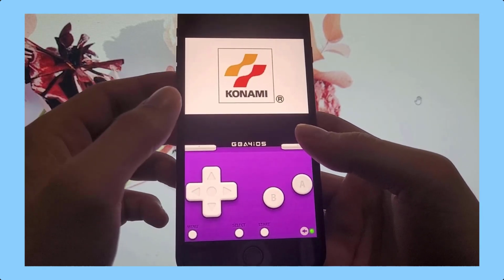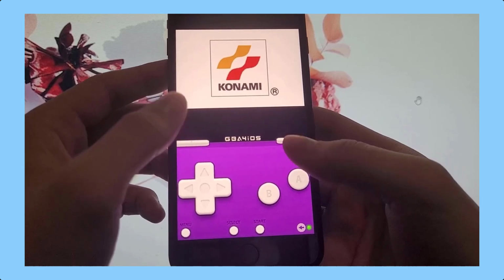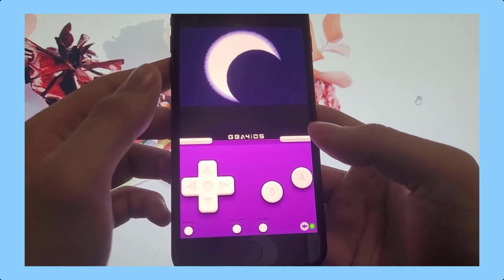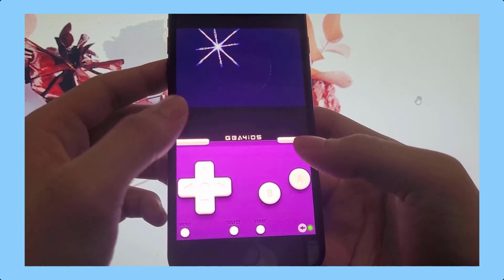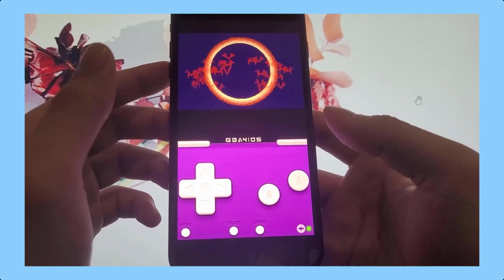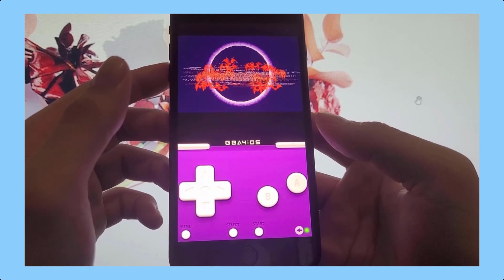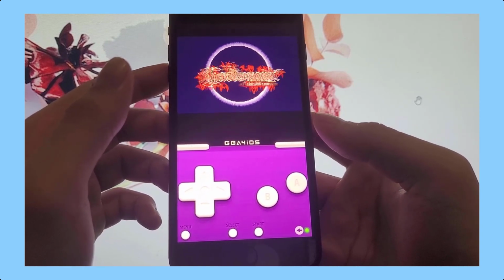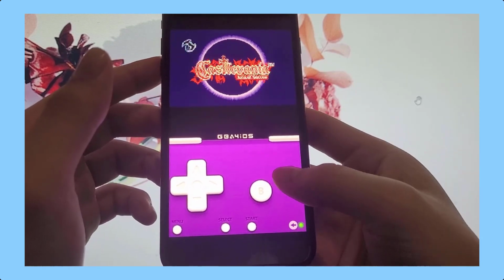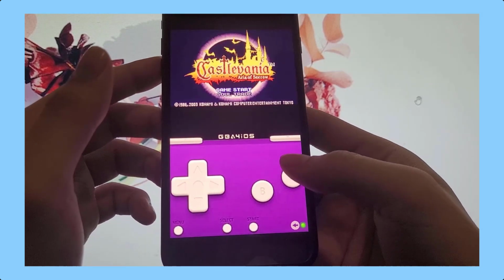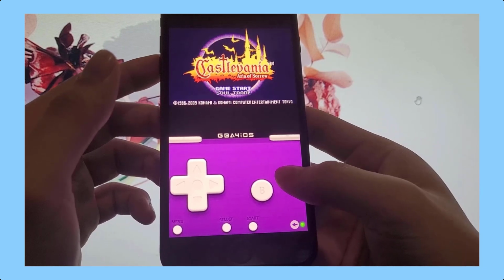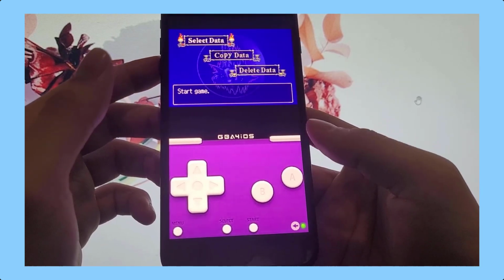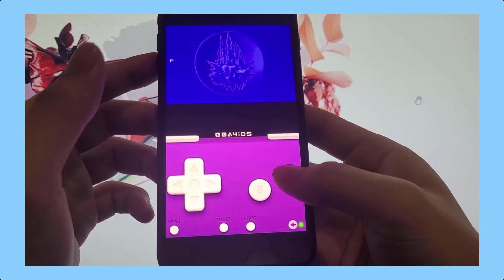Now let's go ahead and start up another game. I've just selected this one here, Castlevania Aria of Sorrow, I think. And as you can see guys, it's all working good. Everything runs perfectly, just like an actual Game Boy Advance. So there you have it guys. This is how you get a Game Boy Advance emulator for iPhones and all iOS devices.